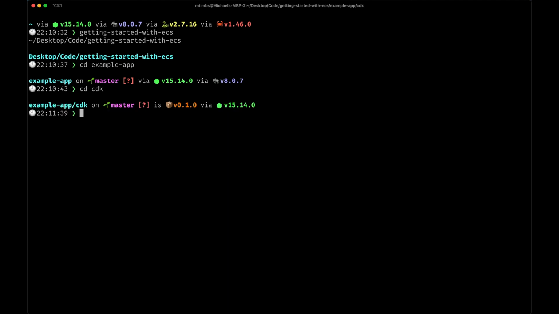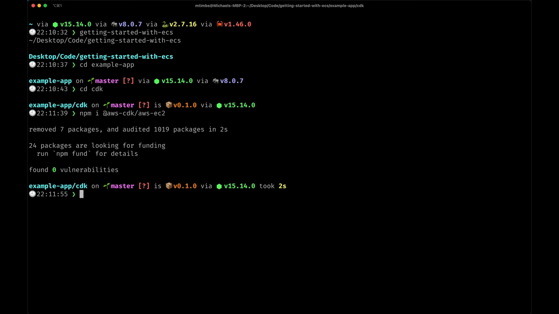Now, if you're anything like me, you'll forget to do this a lot and you'll npm install into your root directory and you'll find all these issues. So if that ever happens, just think, was I in the right directory before I npm installed this? So we're just going to npm install it. That'll give us access to all the constructs we need.